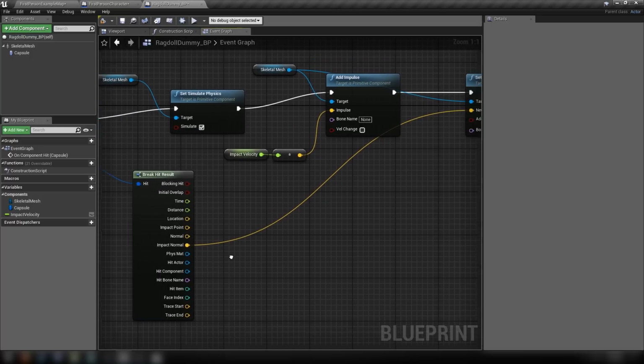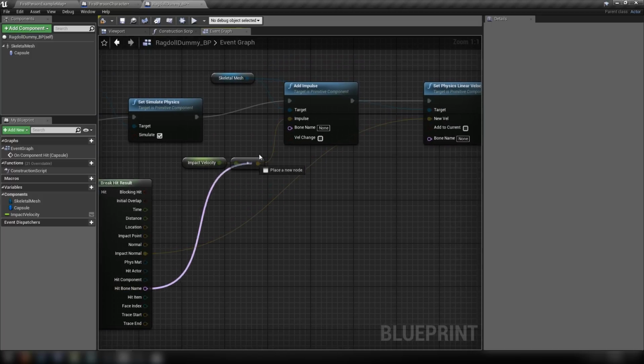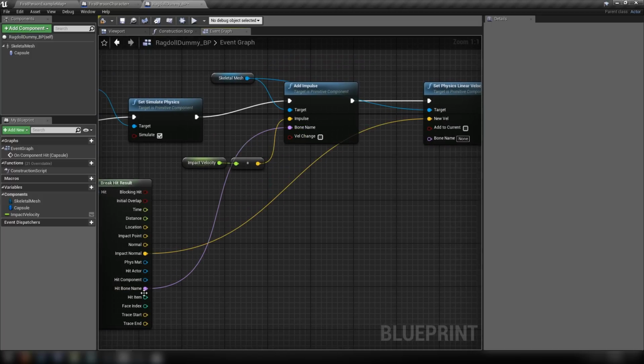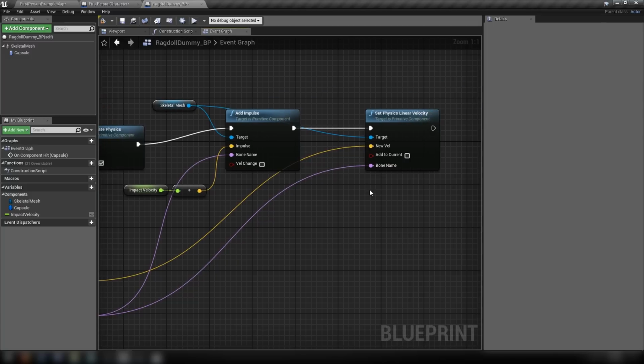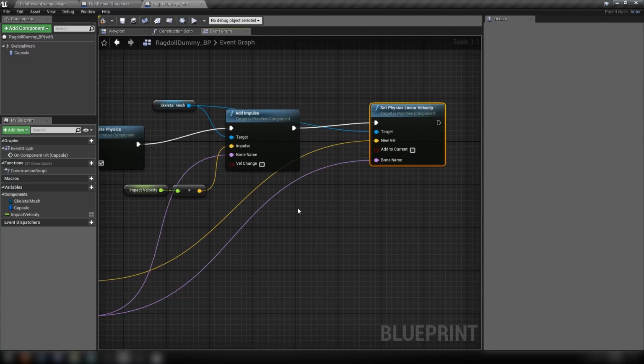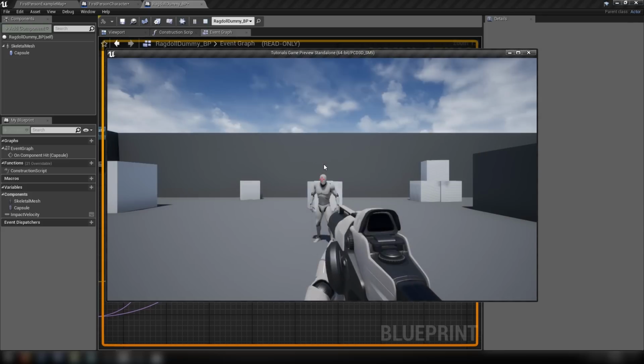Not quite sure what's gonna happen here, but we'll plug in our hit bone name out of this hit result here into each of these pink boxes here, and we'll have a look. Let's see if this does anything.